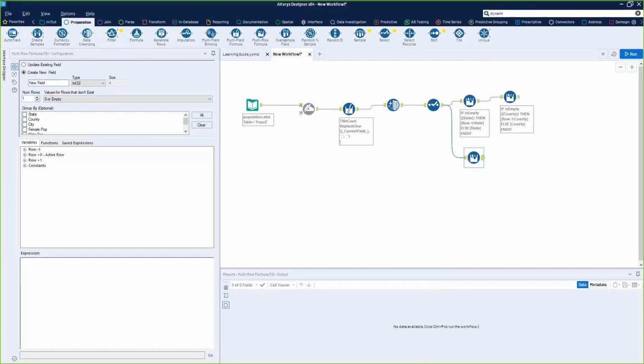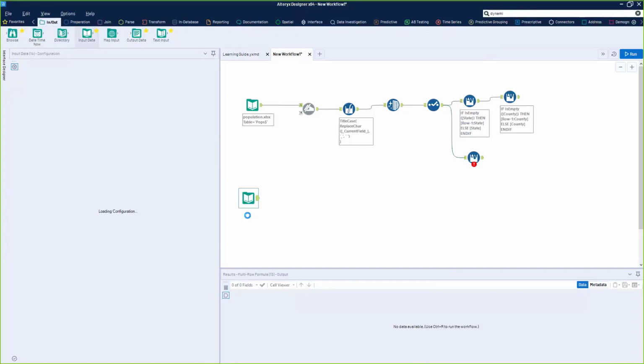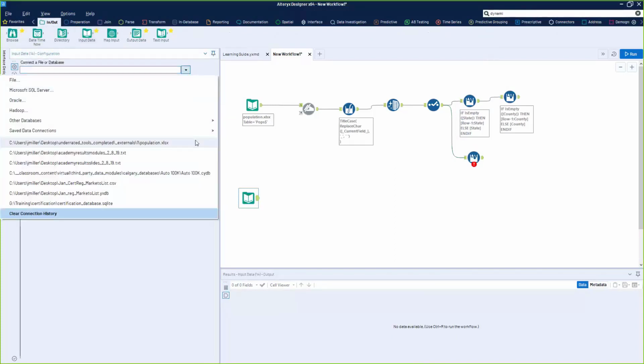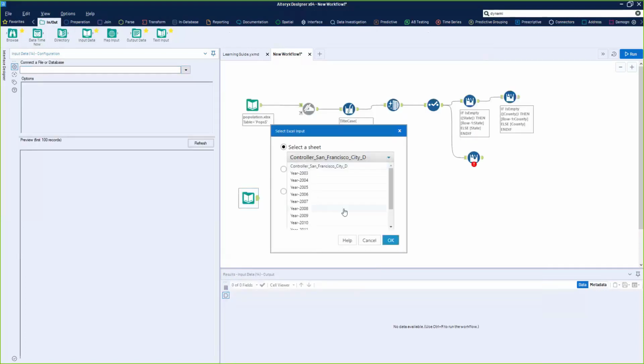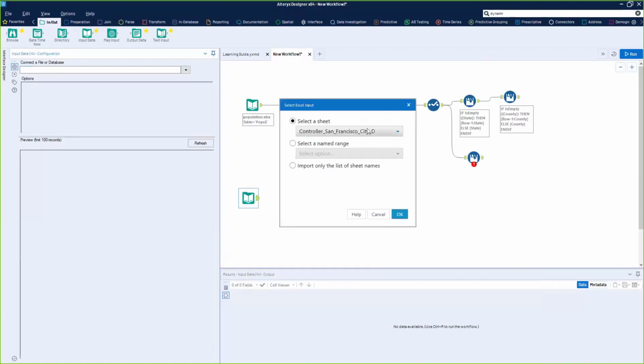Okay, so I've got one more really important thing that I'm going to show everybody, and that's being able to work with Excel files. So let me just go to my desktop here and select a workbook, okay? This particular workbook has many, many, many sheets. And for many people, you'll see that you can only select one at a time.